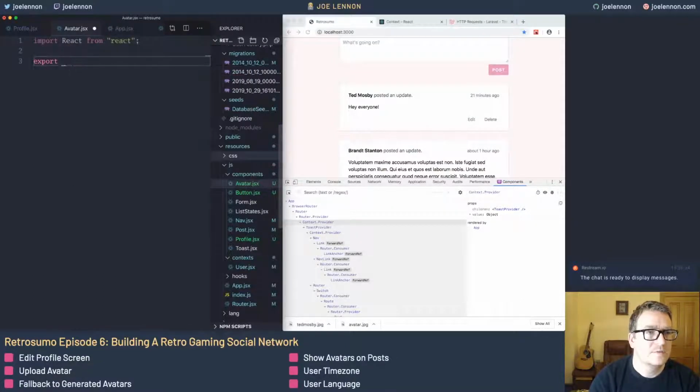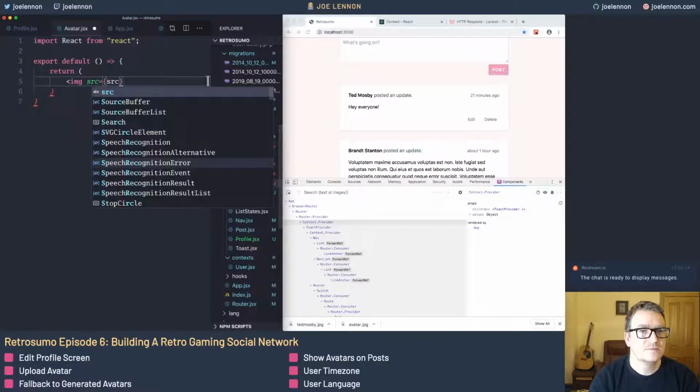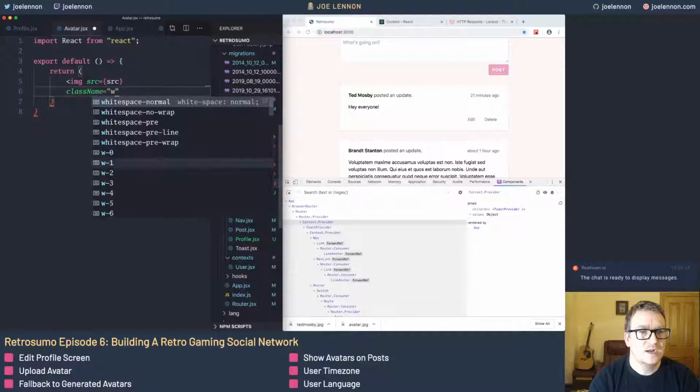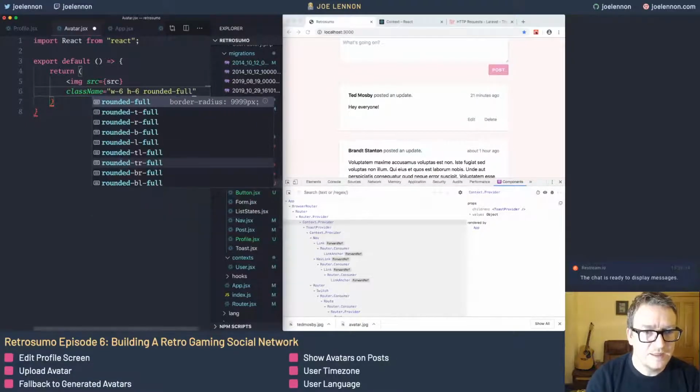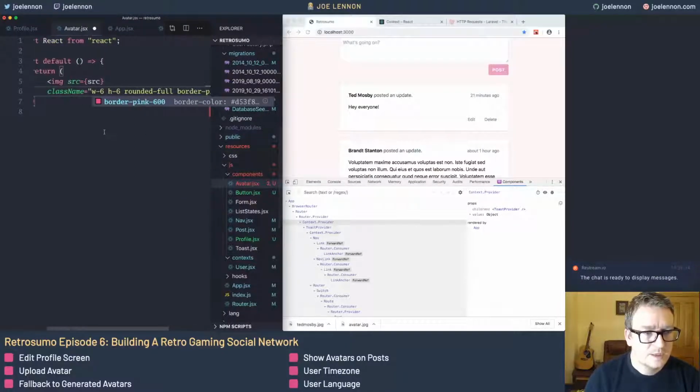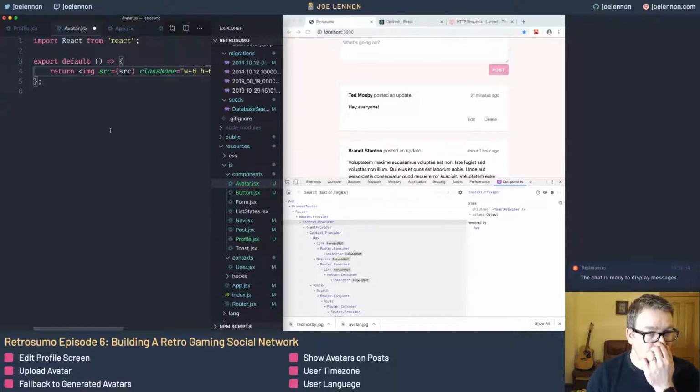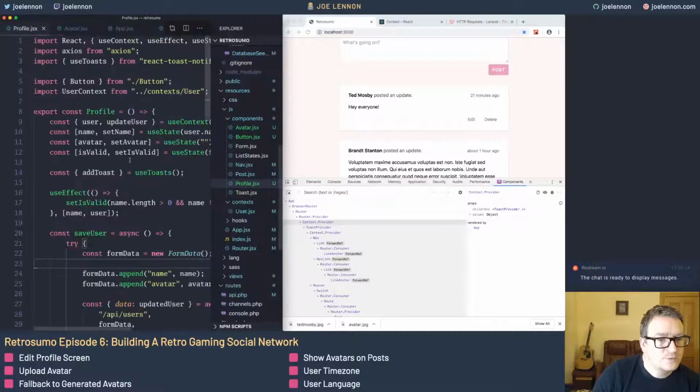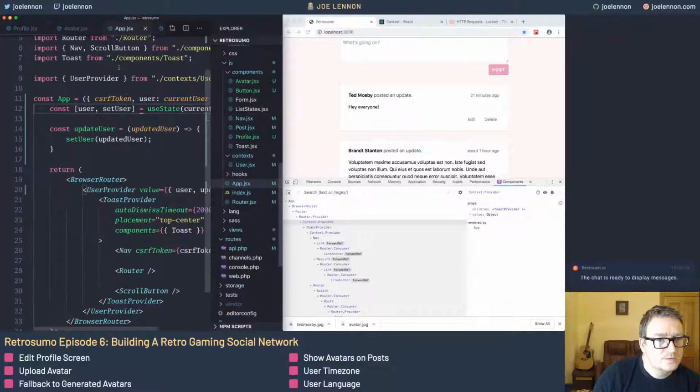Import React from React. Export default and return image source is source. And for now, we're just going to hard code in those values that we had in there. I'm going to add a border as well. So I'm going to say pink 600 for now. And leave it at that. And we will need to bring source in from props, of course. And what else? So we go back to profile. Nope, we go back to our navbar.